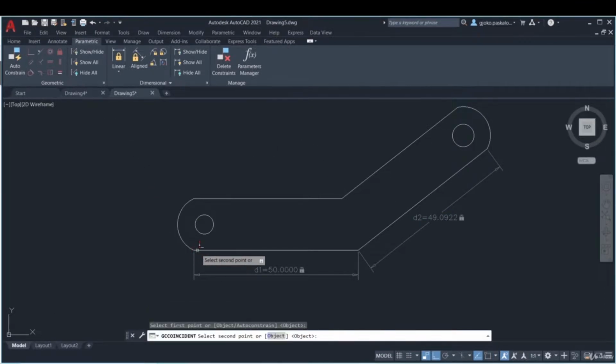Let me make some geometrical constraints just to show you how the whole drawing will behave as one. Let me assign these constraints to all the lines. Okay.